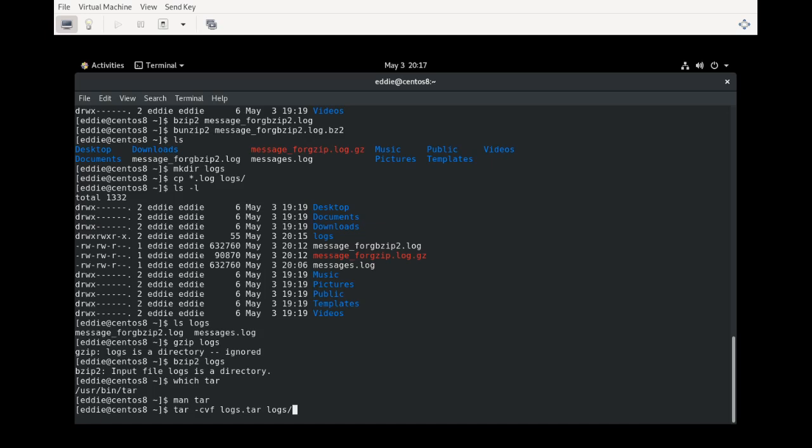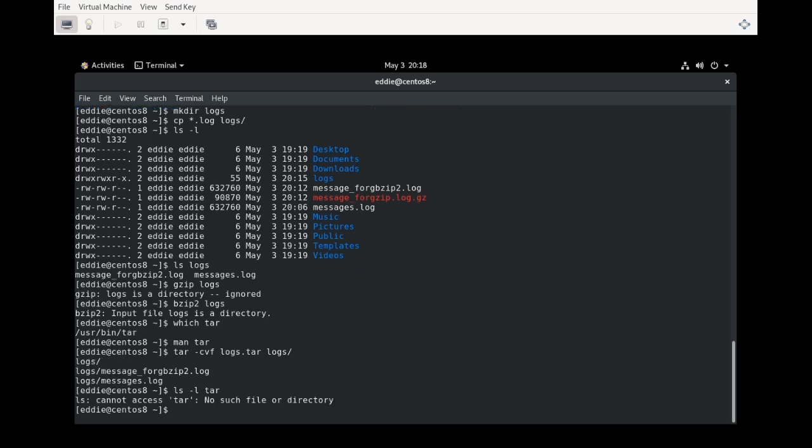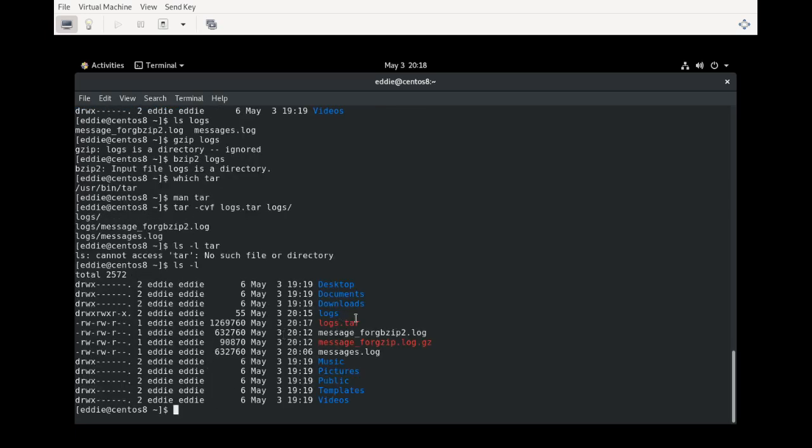Then we're going to tell it what to put into the archive, and we see the output here: logs, log messages, forg bzip2.log, and then log messages.log. If I were to take a look at our tar archive, ls -l, there is our archive, logs.tar. Now, the objective says archive, compress, unpack, and uncompress.